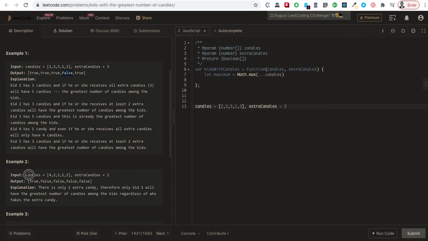Same scenario for the second example here. The highest is 4, the maximum is 4. And if we do 4 minus 1, that's 3. So a kid is supposed to have at least 3 candies, such that if we add the extra, we get the maximum. That is why, since they are all less than 3, we have false here. So we need to get the difference.